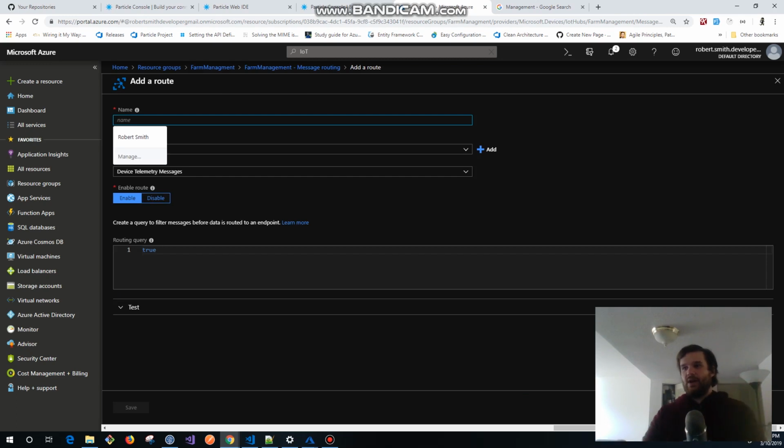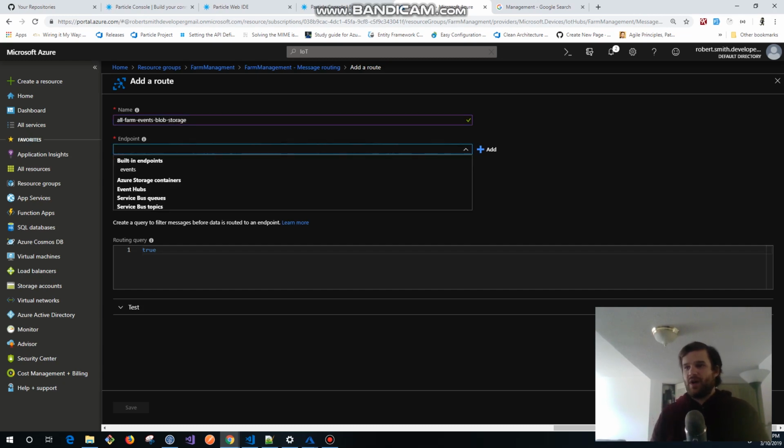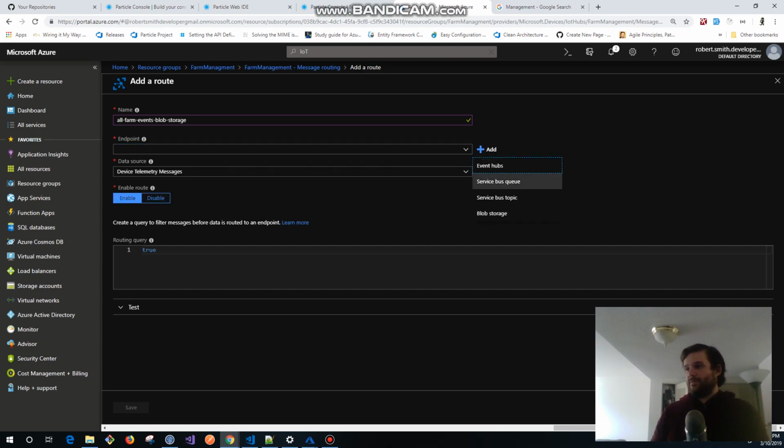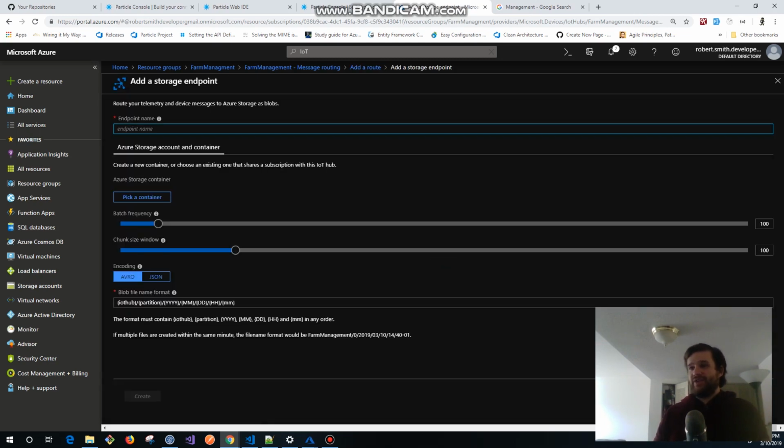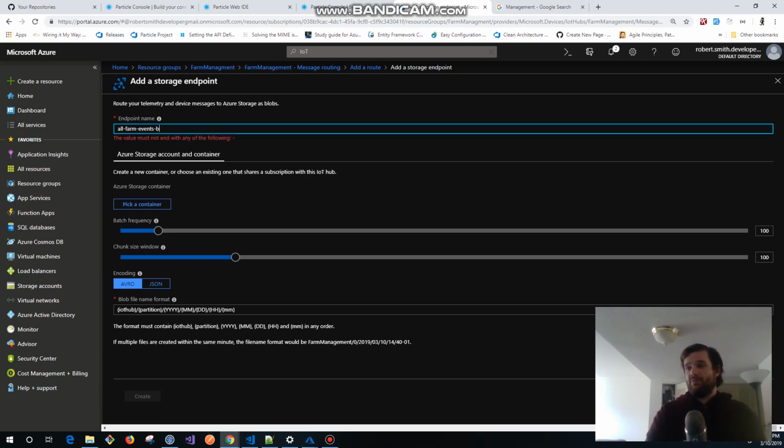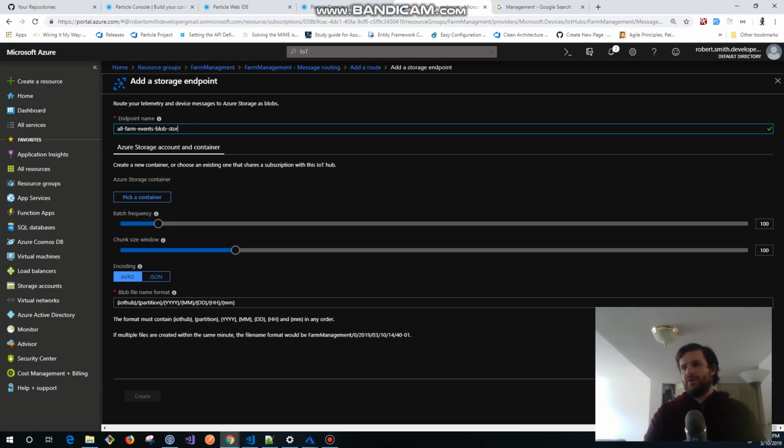Creating a route. So this route is going to be all farm events. Blob. And blob storage is awesome because it's much cheaper than say a Cosmos or a SQL server. So that is why, and the integration is so smooth. Okay, so here we need to be careful, we just need to know what we're doing. For testing, it's going to make things nicer. So again, all farm events, blob storage.